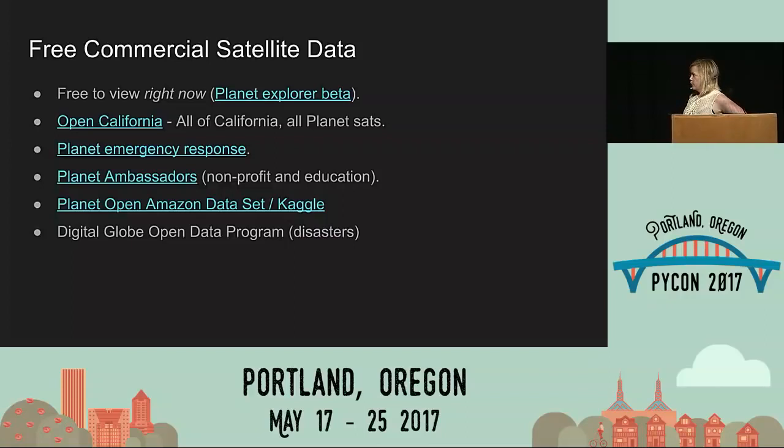We give away anything for emergency response. We have an ambassadors program, so anybody who works for a nonprofit or an educational organization can get a limited amount of free satellite data. And then some of that Amazon stuff, I actually just put out a giant 100,000 image data set of all that deforestation and degradation in the Amazon. So if you do machine learning, come talk to me. There's data out there to help find that stuff. And finally, some of the other commercial satellite companies put out data, so Digital Globe and a few others do the same, especially for disaster response.